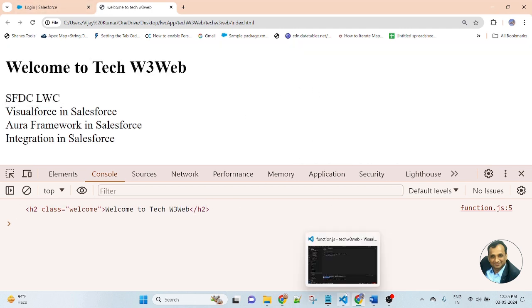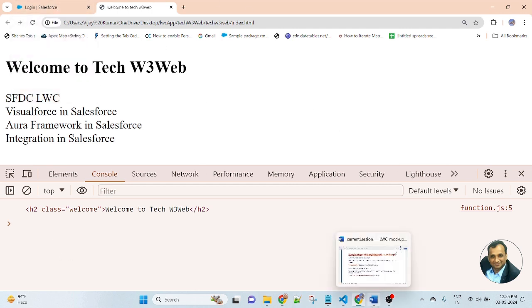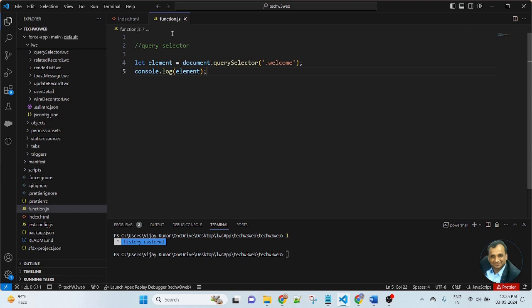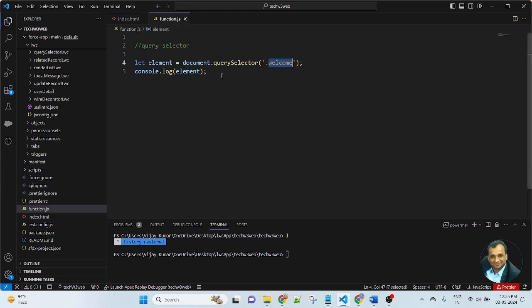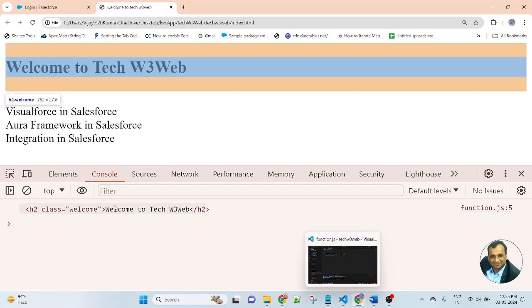That means I am selecting with QuerySelector in the JavaScript file. I am using element QuerySelector, and in the QuerySelector I am passing the class name welcome. So welcome is the "welcome to Technology 3 Web" element, one element, so the console displays one element.